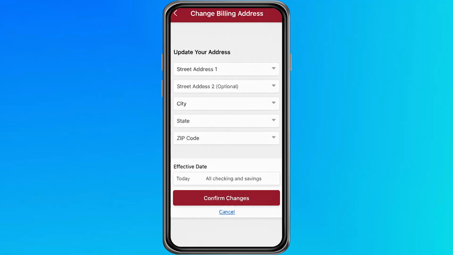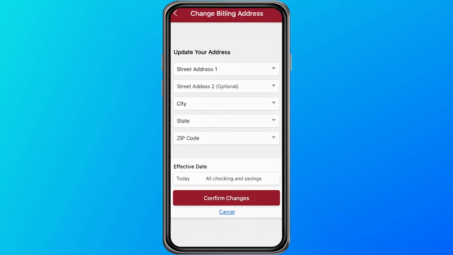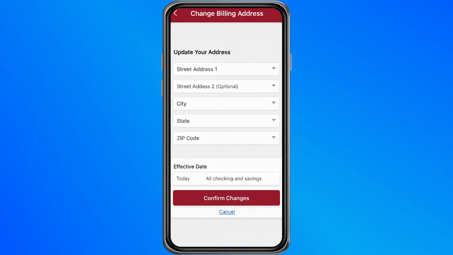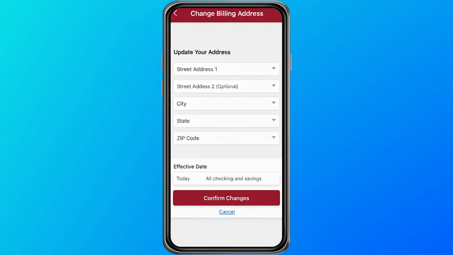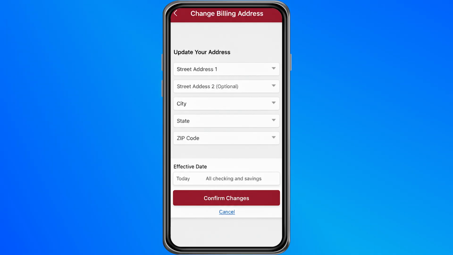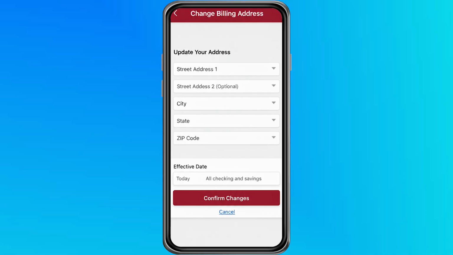Carefully type in your new physical address. Make sure the street name, city, state, and zip code are all correct. Take a moment to review everything before moving forward. When you are done, tap Save or Confirm.